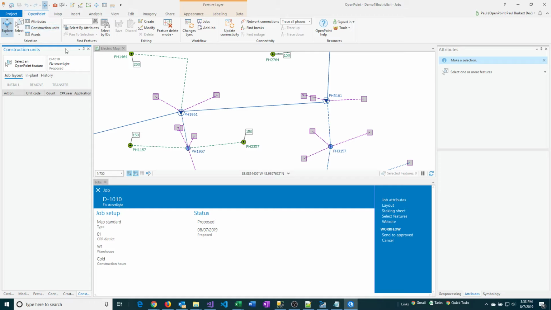So notice here that there's two sides of this at the top here. There is the feature that's selected. Right now there isn't one, so it says select an OpenPoint feature. And then on the right-hand side is the work order that's currently been selected. So since we just created this one, it automatically selected that for us.